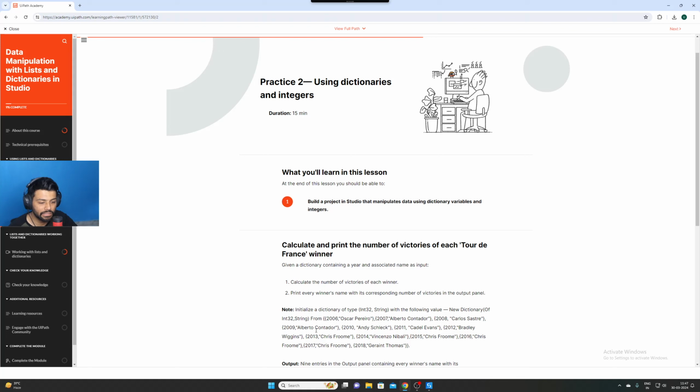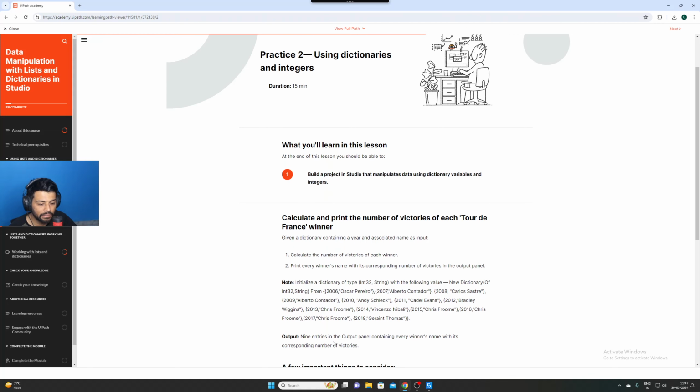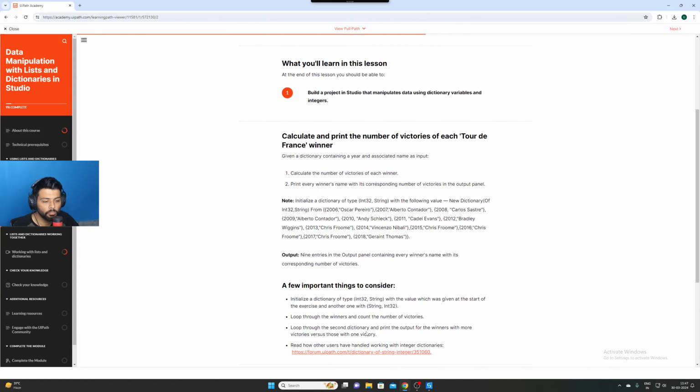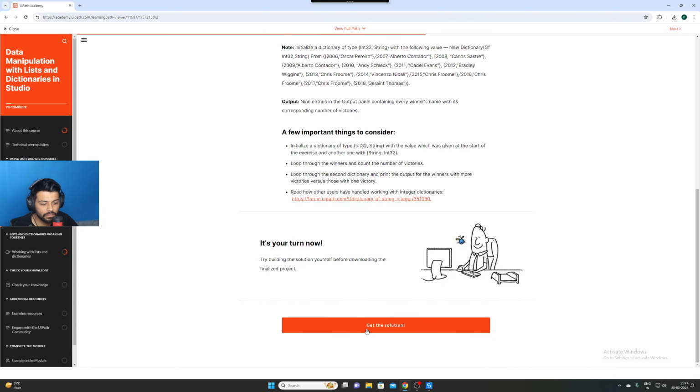Let's get started, guys. Output 9 entries in the output panel containing every winner's name with its corresponding number of victories. A few important things to consider: initialize the dictionary with the values given to start, and I told you we have to initialize another one as well. Then loop through the winners. I think this is the solution.